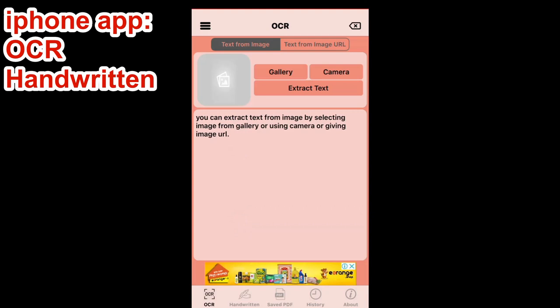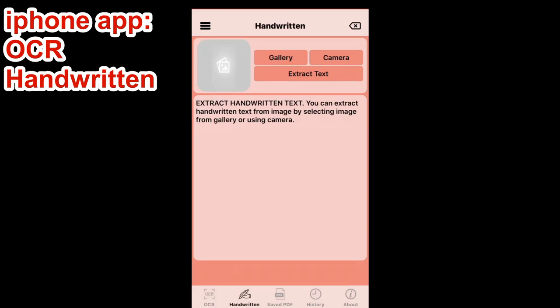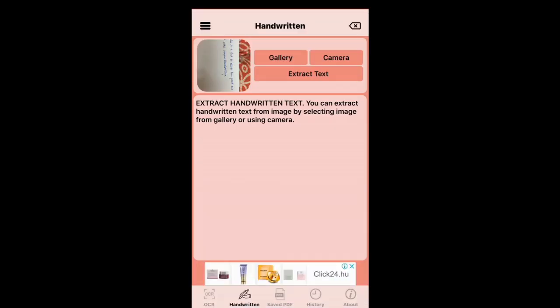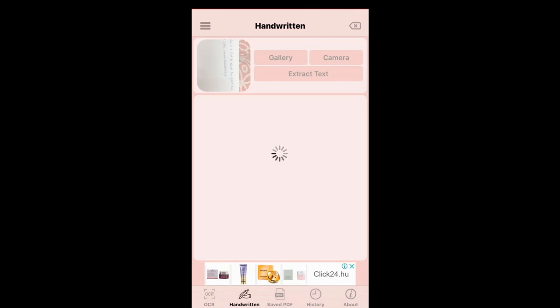I borrowed an iPhone just to do this demo. So in this OCR Handwritten app, there are some ads, but they are not too invasive, so I don't mind it. What we have to do is go to the Handwritten tab, then choose a picture from either the camera or gallery, just like before. We're going to choose the same picture as we used before, this line. Once we have taken the picture or selected it, we just click extract text.